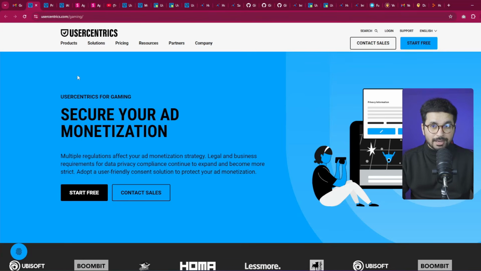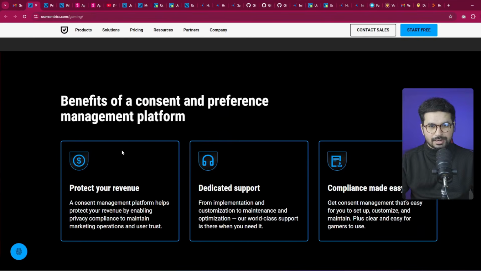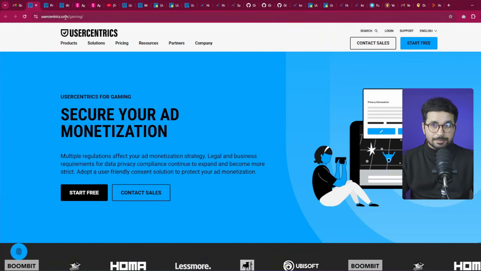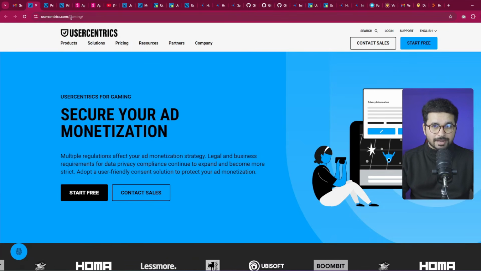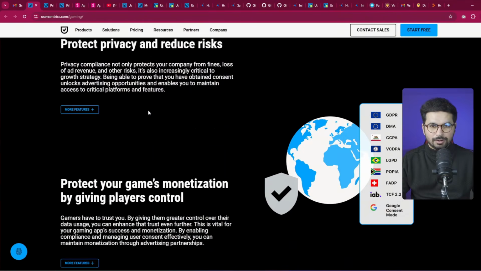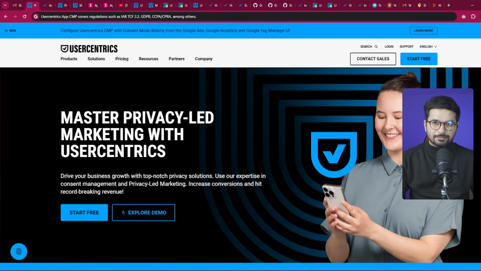If you're developing a mobile game, there is a complete guideline about that on this page. You can access this page on usercentrics.com/gaming. You can go through all of these details on this page. And once again, I will mention that Usercentrics App CMP covers regulations such as IAB TCF 2.2, GDPR, CCPA, CPRA, and others. So if you want to increase the revenue of your app and make sure that your app is compliant with all of these different regulatory bodies, you can integrate Usercentrics App CMP in your app or mobile game.